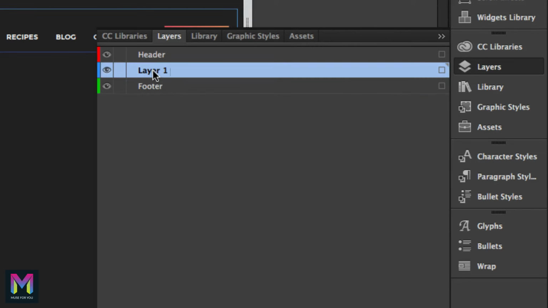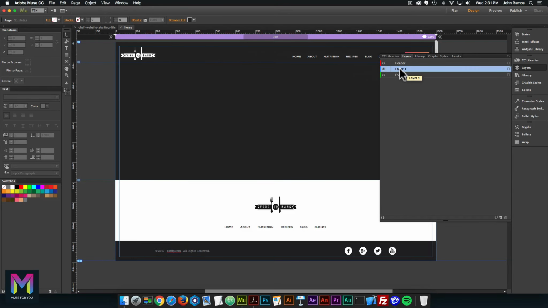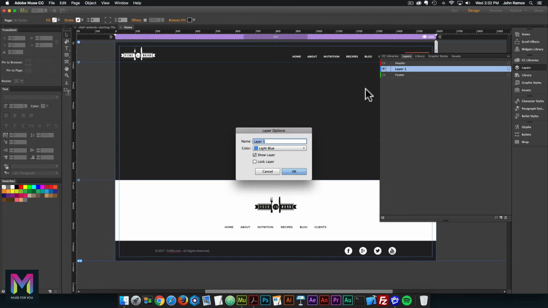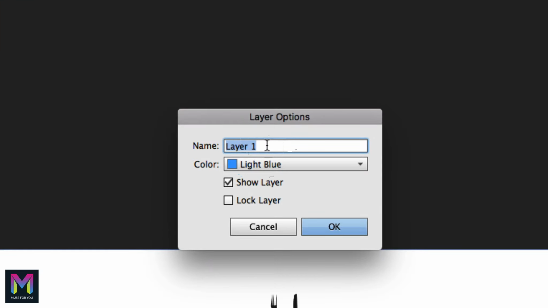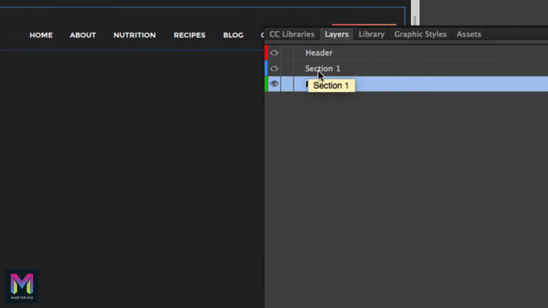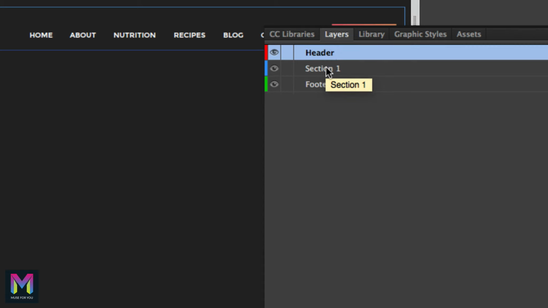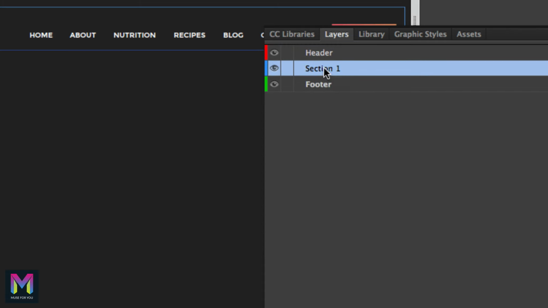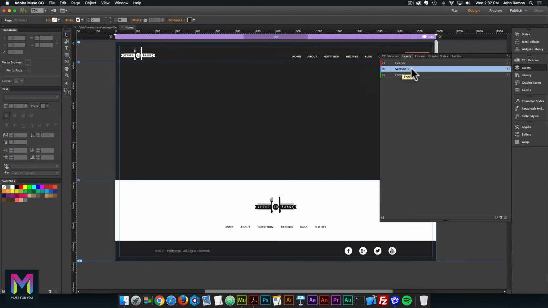And here we have layer 1, so we're just going to rename layer 1 to section 1. To do that, you can click once until it allows you to rename it, or you can double click on layer 1, and then you have the layer 1 dialog box here, and just rename it to section 1, and then I'll click OK. And now we have header, section 1, and footer. So your layers panel should look like this: header, section 1, and footer. Go ahead and click on section 1, so any elements we add from now on will be added to section 1. Alright, so we've done that.